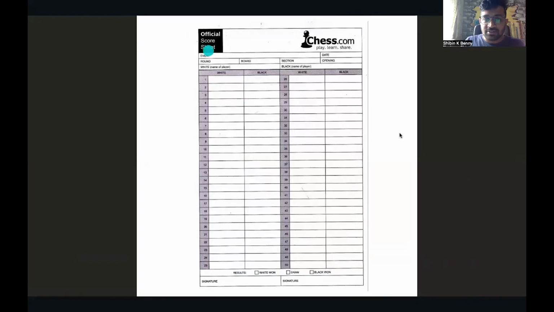So this is how a score sheet looks like. The details you have to fill in before the game starts are round number, let's say round 5. Board number, if you're playing on, let's say, board 44, you write 44. And then white's name, black's name, and date. Many score sheets will have white's rating and black's rating also, another column for that. That is not mandatory, but you can fill in that. You write your FIDE rating and opponent's FIDE rating. And if opponent is unrated, you write 0 as their rating.